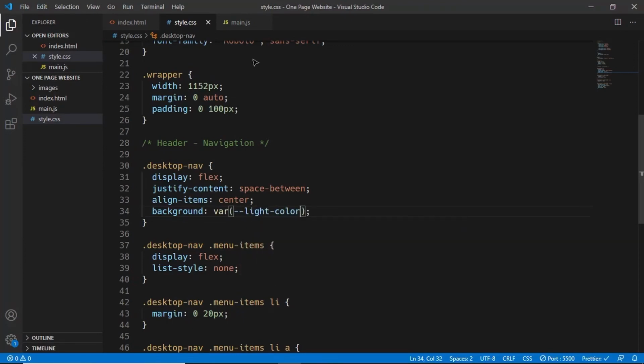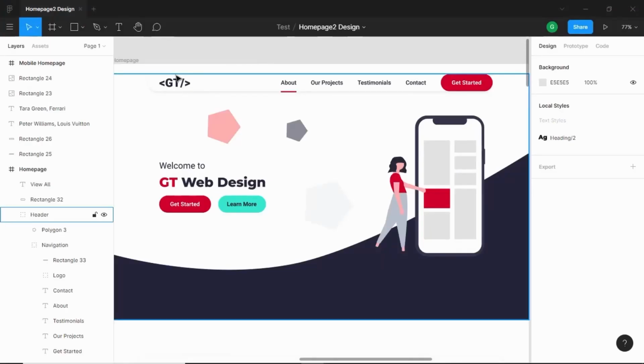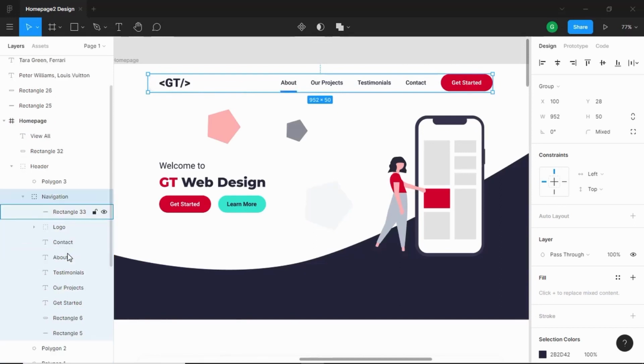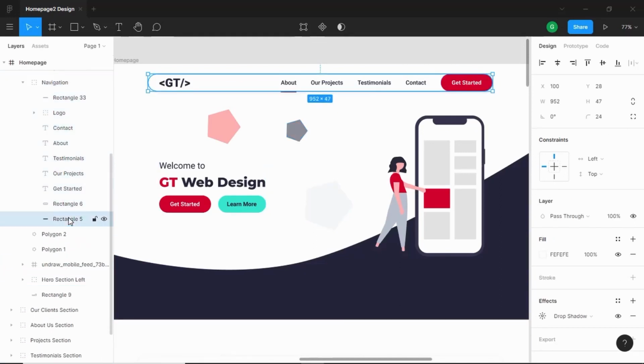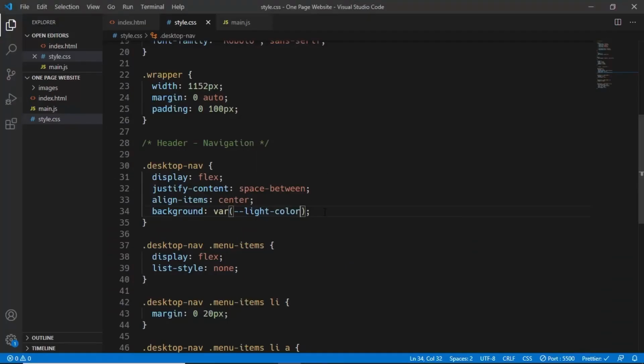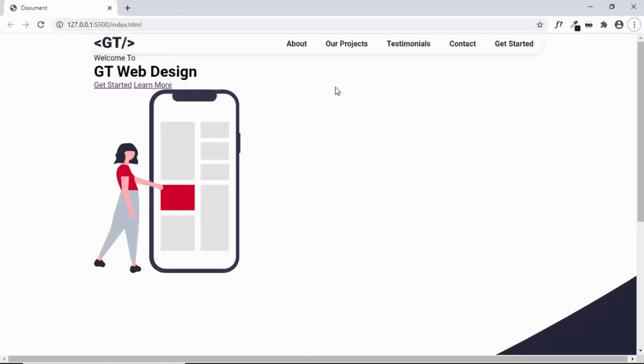Now let's go to the Figma file, and we can see that we have rounded corners and also box shadow. So let's double click on this, and let's select the rectangle. I think this is the one, and let's go to code, and here we can see some of the styling. So let's copy these two styles from here, and we'll paste them over here. This is how it looks.